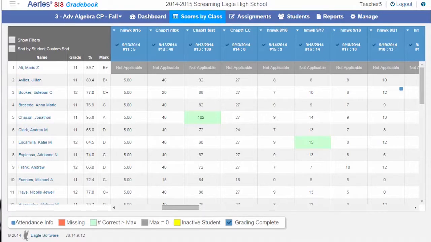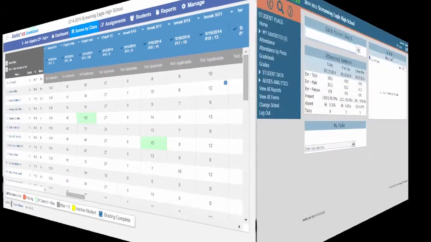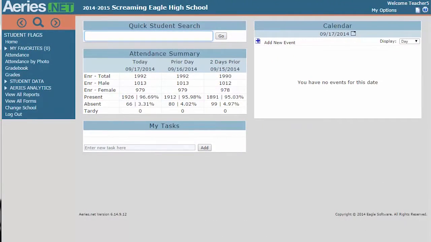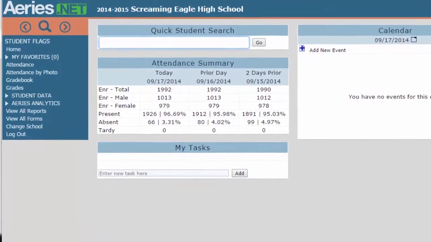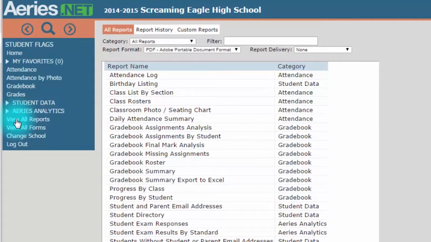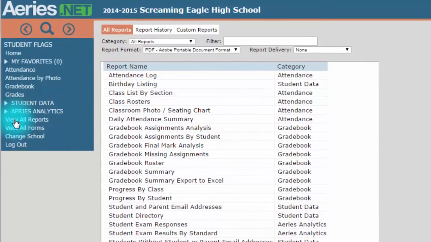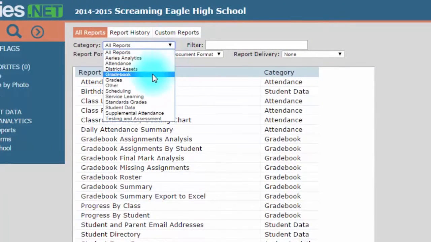Several gradebook reports and reporting options are available to select from. Let's review the available gradebook reports. The gradebook reports can be accessed through the teacher portal under View All Reports, where a variety of reports can be accessed, and apply the filter to look up just the gradebook reports.